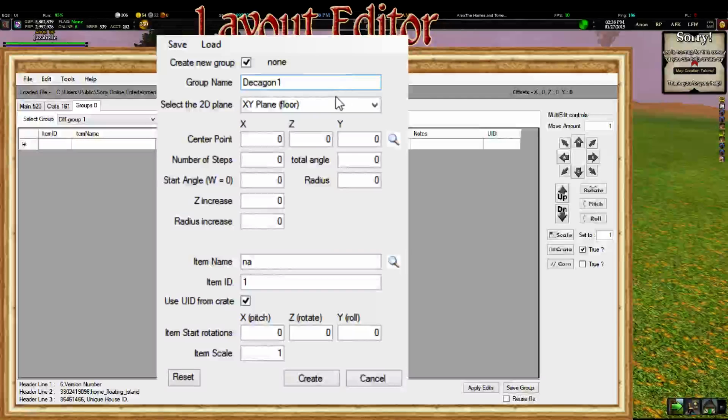So which 2D plane do we want to do it on? As you can see, there's the XY plane, which is the floor. There's the XZ plane, which is east-west, which means it would build on either the east wall or the west wall, depending on what you set your other options to. Or the YZ plane, north-south. So once again, it would set it to either the north wall or the south wall, depending on which settings. We're going to go with the floor right now because the floor is the easiest thing to do.